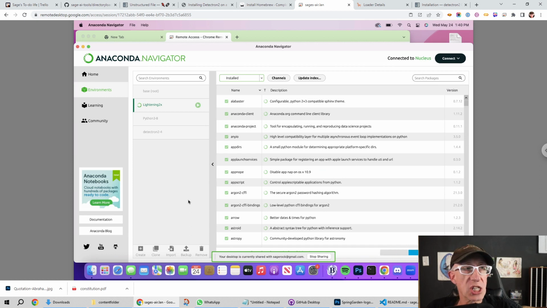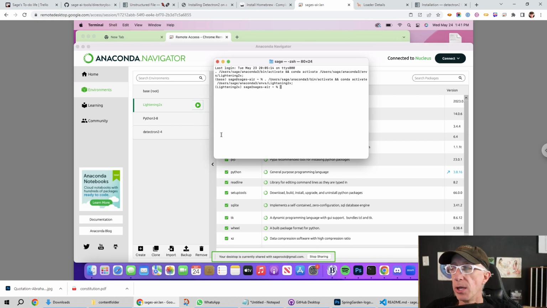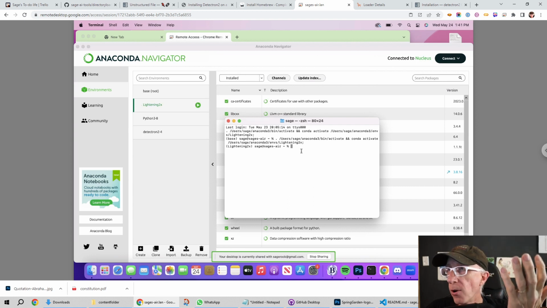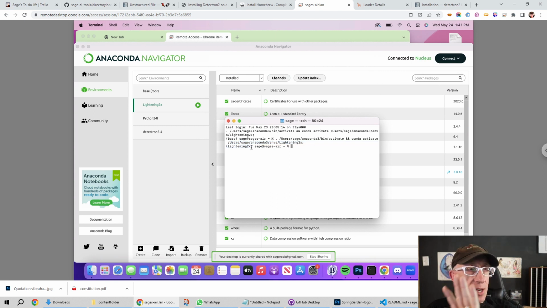So this, I believe, is critically important to do this. Now, again, this is on a Mac. So on a Mac, you use terminal. You don't use the Anaconda prompt. I don't know why. But do you see here, we're in the Lightning 2X environment. That's critical because now this is a brand new environment. We're going to have to install everything.